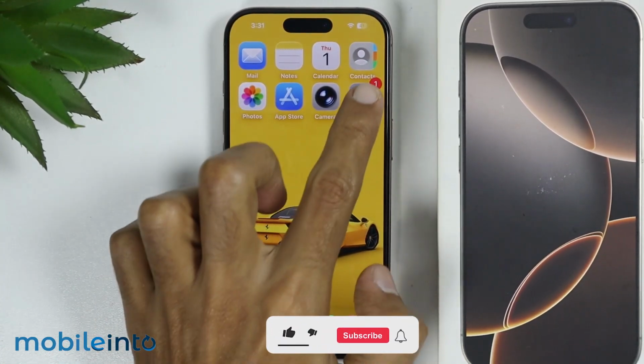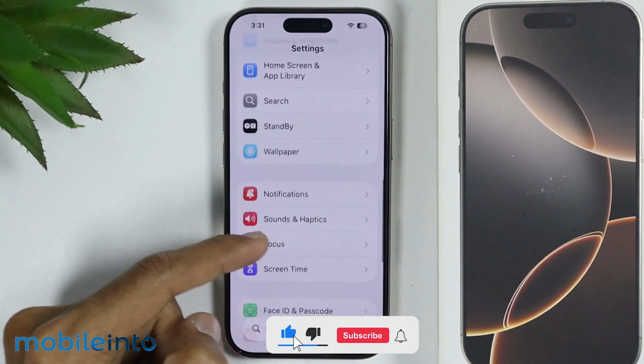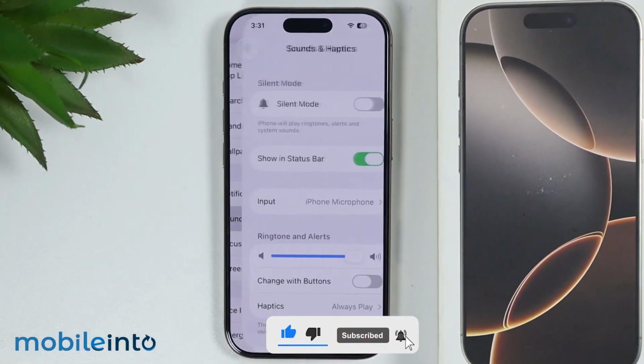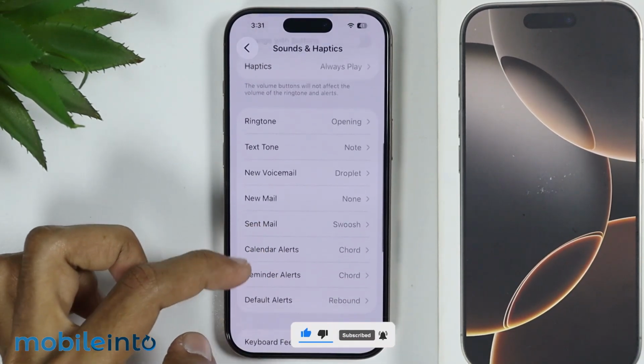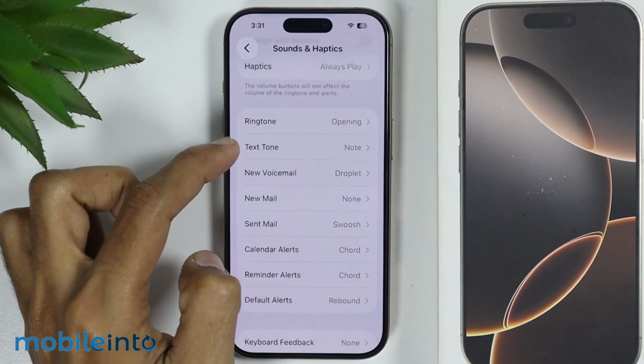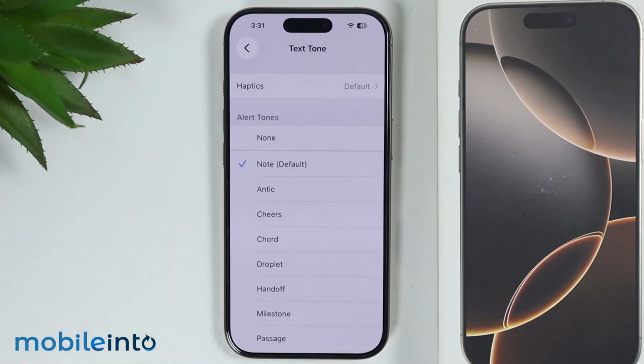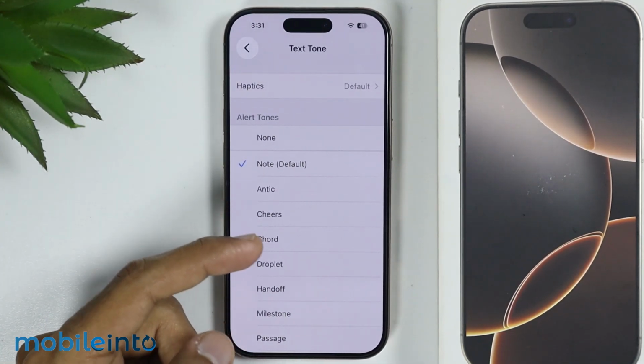First of all, just go to Settings, then tap on Sounds and Haptics. And from here you will find the option of Text Tone. Just tap on it, and from here just select your preferred messages sound.